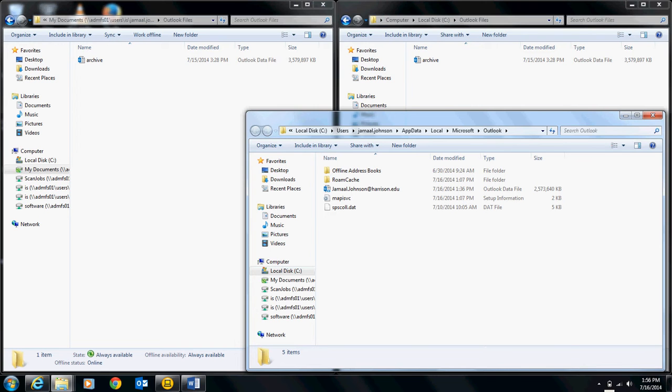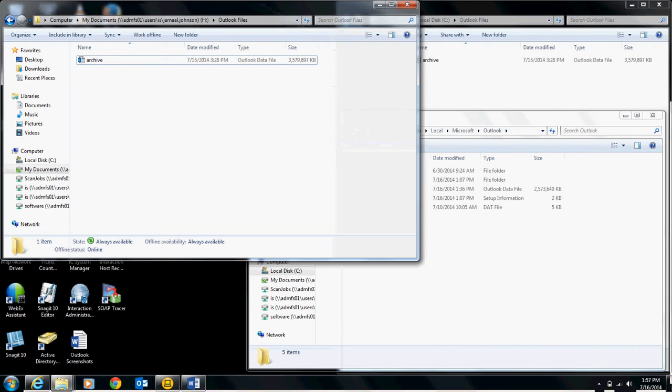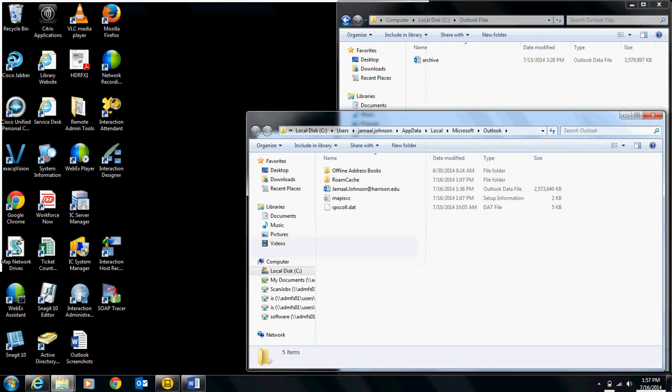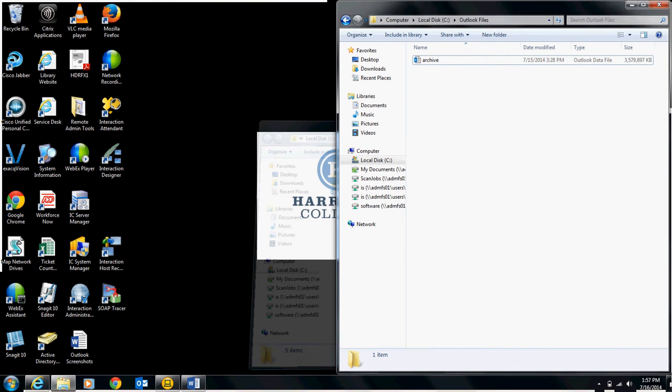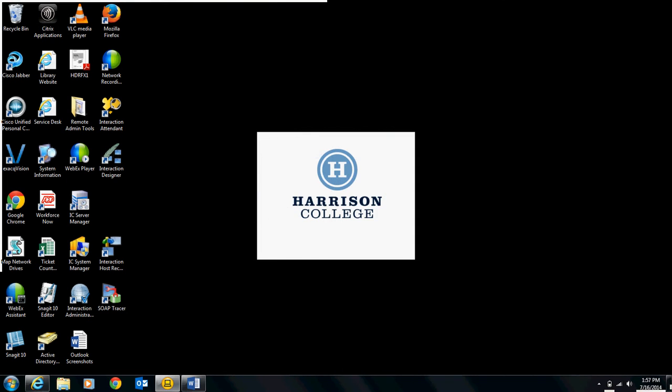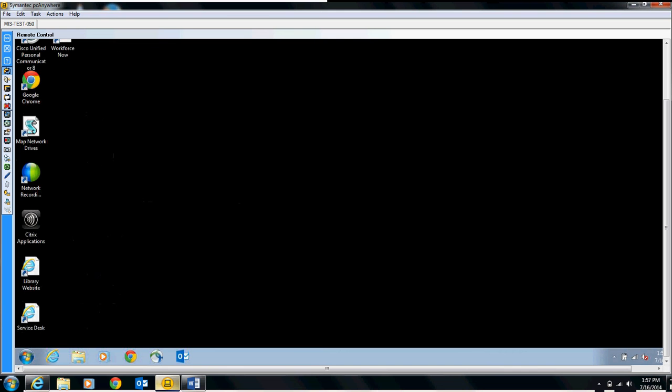So we moved everything over to our Outlook Files on our My Documents. Once everything's moved over, you can close these out. Just go ahead and close these out. You don't need them anymore. Don't want to confuse you any further. And what I'm going to do is pull up the screen that my new laptop is on. So from your new laptop, you're required to do a little bit of work here as well.